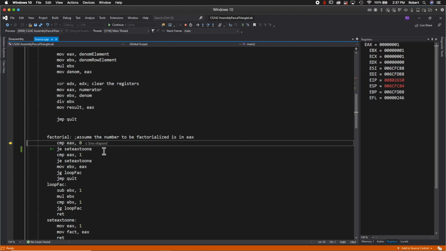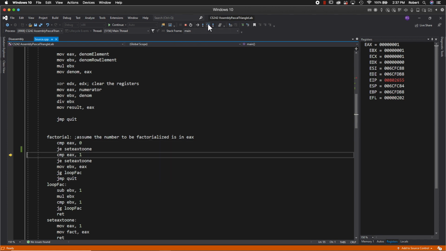So I need to determine what the element factorial is. All right. Well, first of all, let's do a comparison. EAX is 1, I should say. Is 1 the same thing as 0? No, it's not. Is 1 the same thing as 1? Yes, it is. So that comparison was equal. So now notice we're going to jump if equal to set EAX to 1.